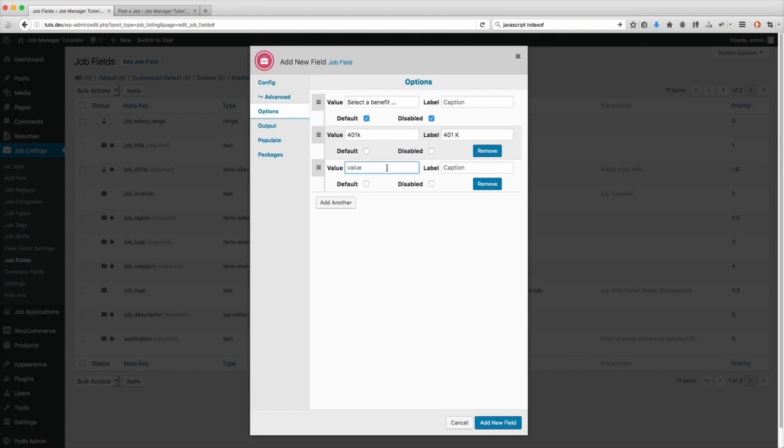So for benefits, we'll do 401k, and then free lunch. Like I said, you don't have to put in a label, because if there is no label, it will use the actual value. And then let's put one in for none. So let's go ahead and add that field.